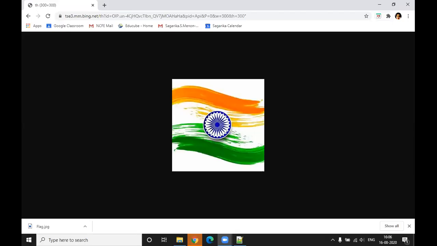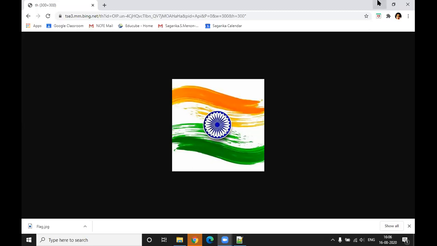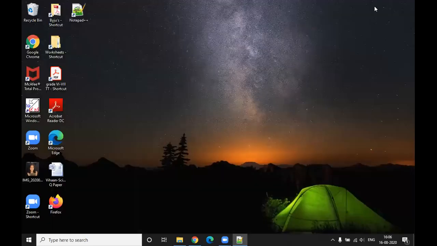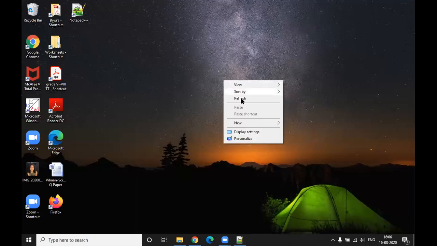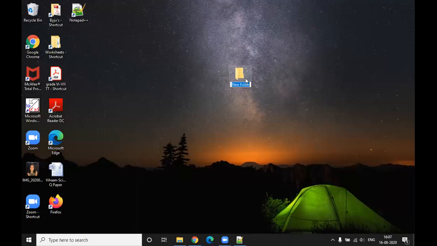Okay, so what we are trying to do now is we will create a folder. Can you go back to your desktop, Sagarika? Yes, sir. Now right click and create a new folder. New. And then do the folder. Let's name this folder as 16th August. And let's make sure both your web page and your image should be in this folder.